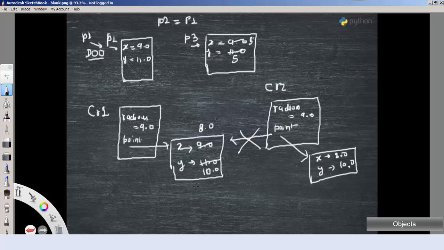So in the next video we will discuss variables and constructors and how we initialize the constructor using the init method, and what the types of variables are, like class variables and instance variables.